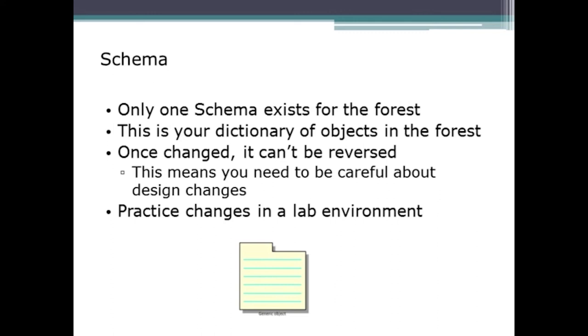So that's the only time you really got to be careful about that. And the only way to get back to the old schema would be to destroy your whole forest and start over. That might be a little bit of downtime. Anyway, so be careful about what you do. But it is, like I said, a dictionary of objects.